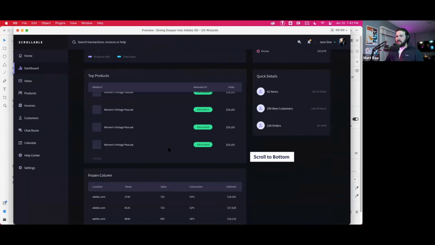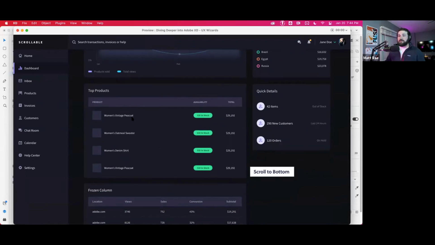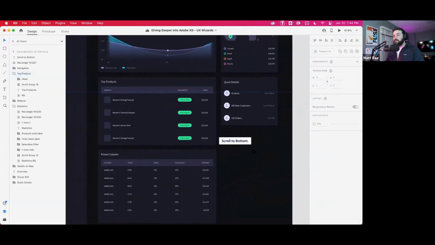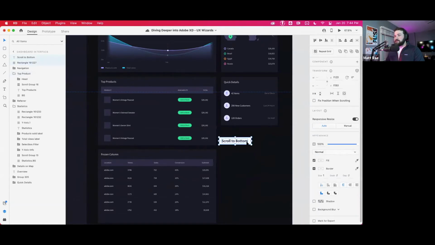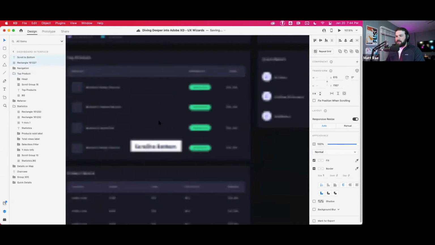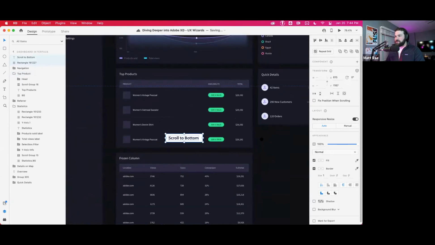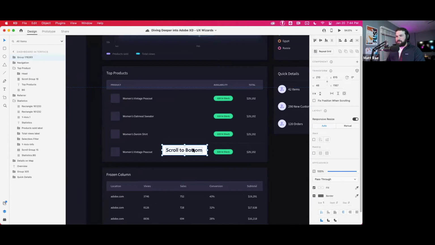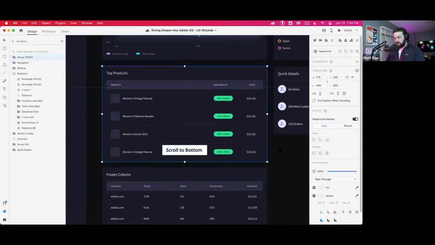Now, what if I have a really, really long list of content? And I want to be able to scroll to the bottom of it. There's a few different ways. You can do this over two artboards too, but I'm going to take this with my really nice scroll to bottom button for demonstration purposes only. And I'll group that, and then I'll group it into this card as well. And for this, we're just going to make a component.